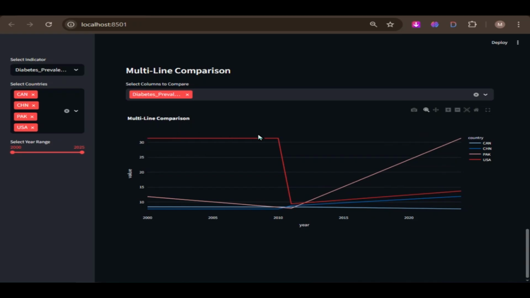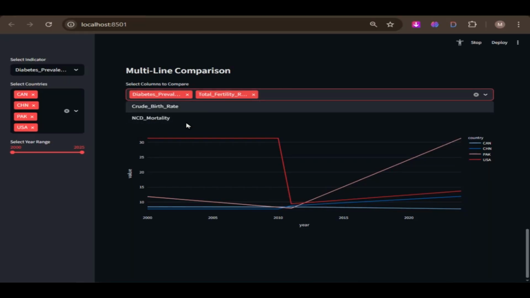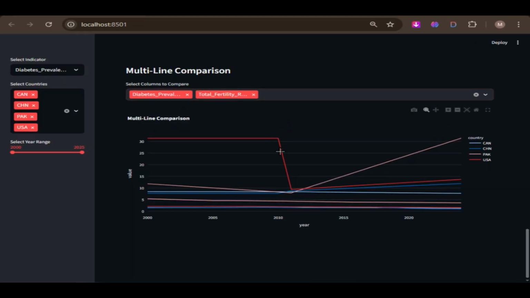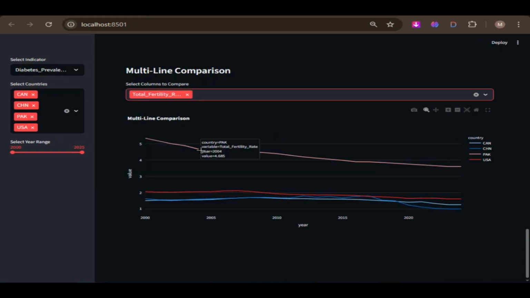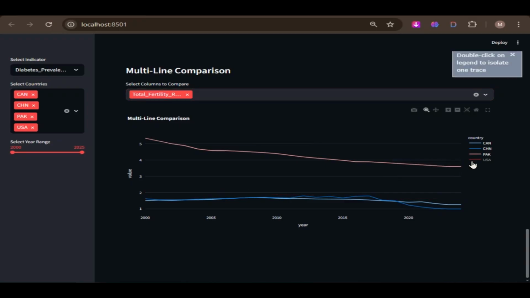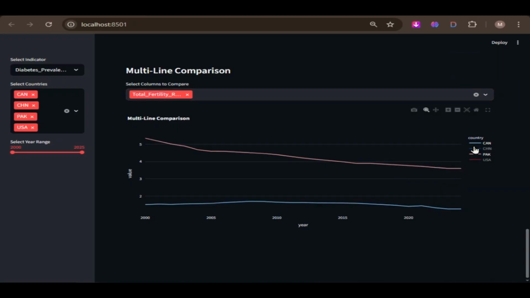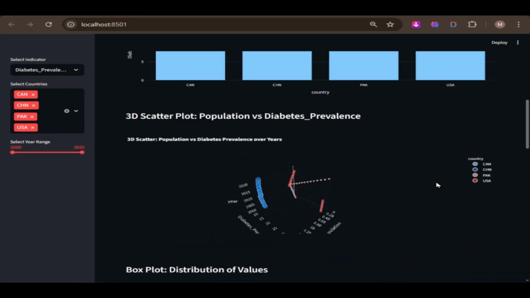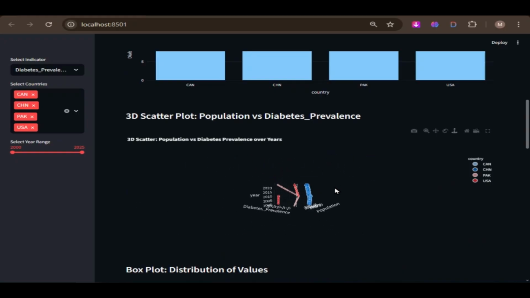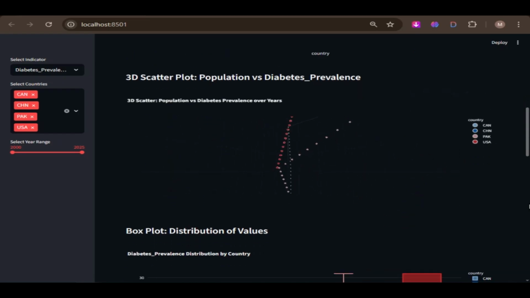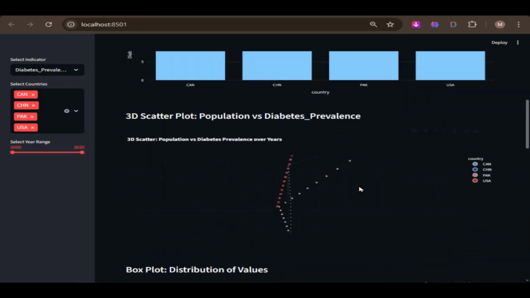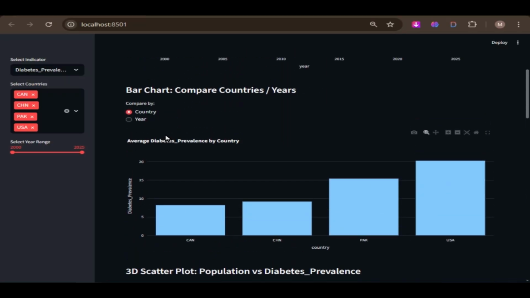Okay, the app is working. Multiple line comparison. Now I select another column, and it is working well. Okay, it's showing multiple lines to compare the countries. You can select those countries which you want. Here is the 3D plot of population versus diabetes prevalence. You can watch here. It's showing all the data over the past years.